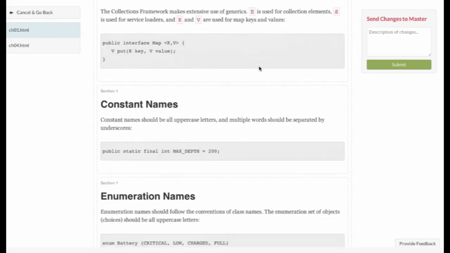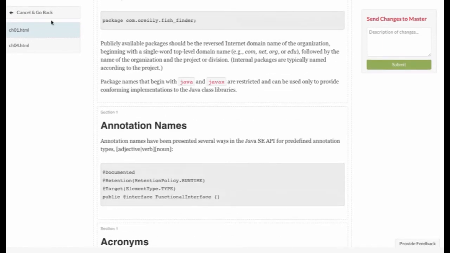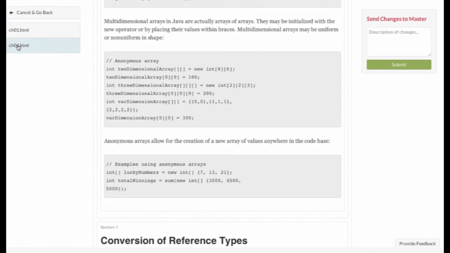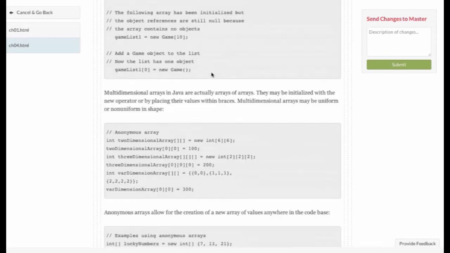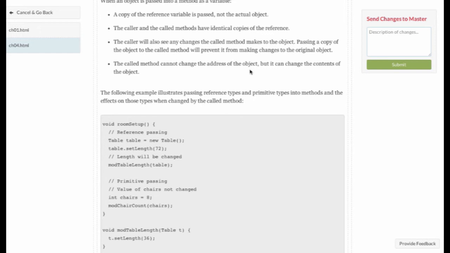I can scroll through the chapter to make sure that I'm happy with all the changes that I made. I can click on Chapter 4 so I can review the changes I made in that chapter as well, and so on. When I'm finished reviewing my own changes, I can then submit them to Master to be reviewed. Here, I'll leave a brief note for the owner of the project.